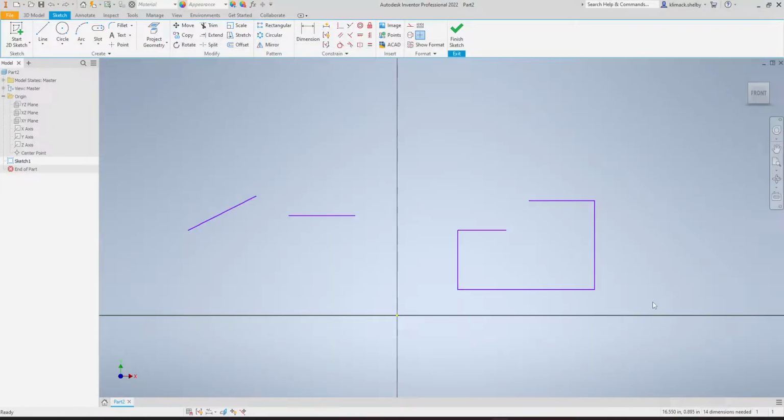In this video, I'm going to show you how to use the collinear constraint in Autodesk Inventor. What the collinear constraint does is it takes two straight line segments and makes it so they lie on the same line. What that means is if we took a ruler and lined it up with one of the lines, the other line should also fall in line with that ruler.